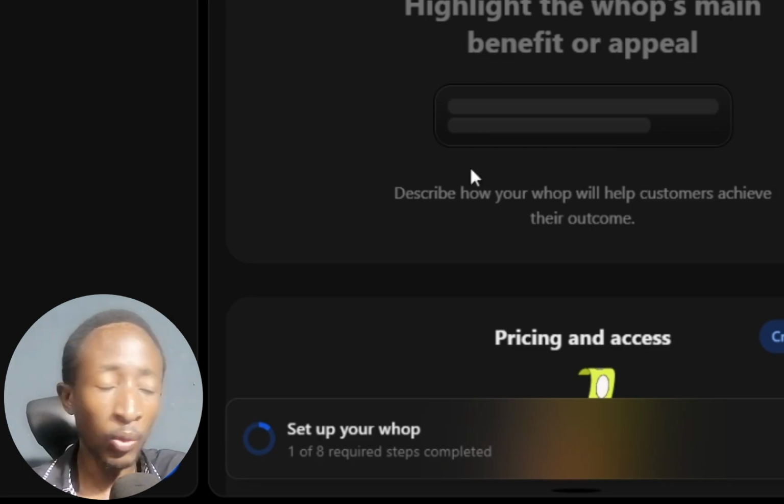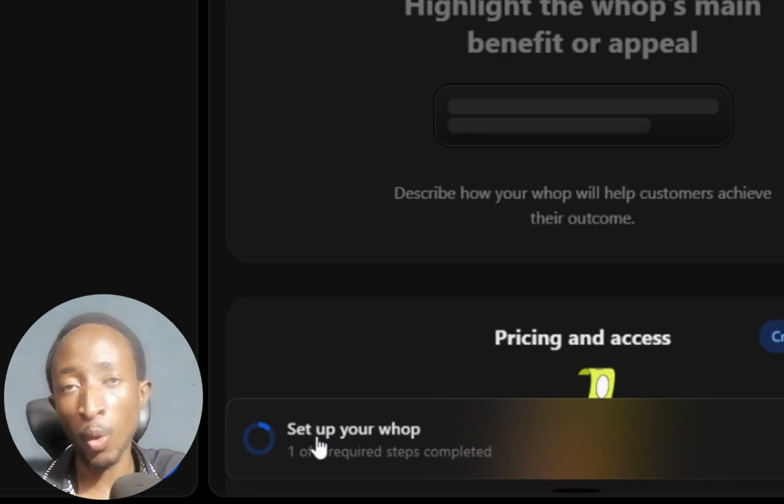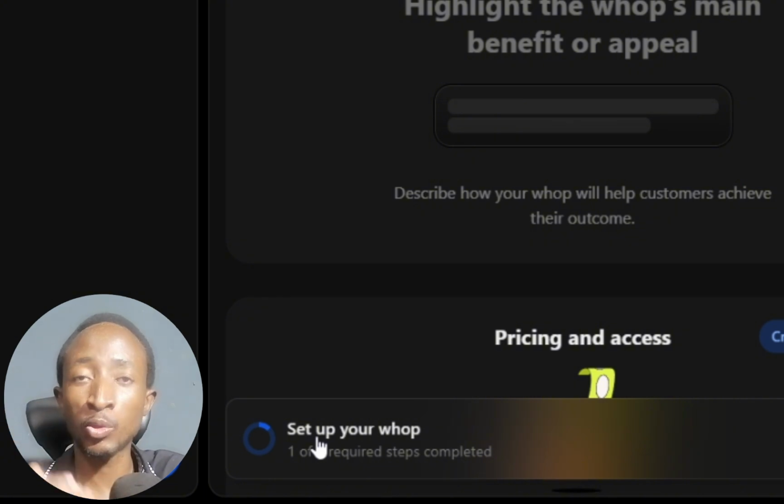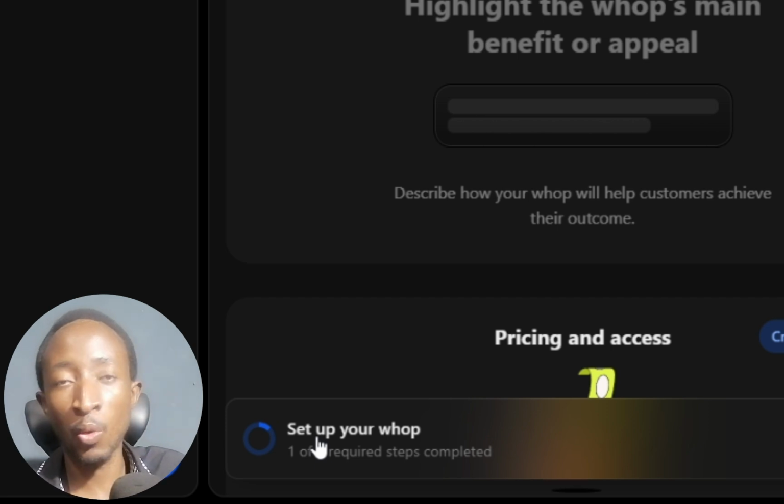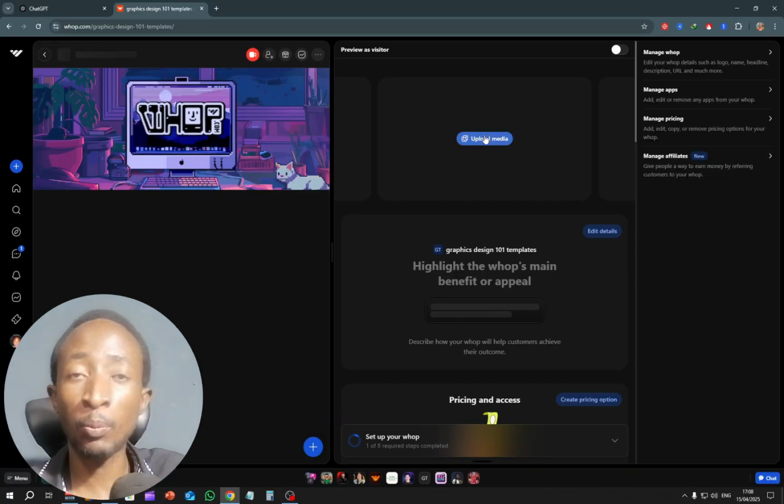So now from here on, there are basically 8 steps that we need to complete for our organizational account to be fully set up. Now don't worry, these are very simple steps and we're going to use AI to help us fill out some of the details. The first thing maybe you'd want to do is to upload any media file.